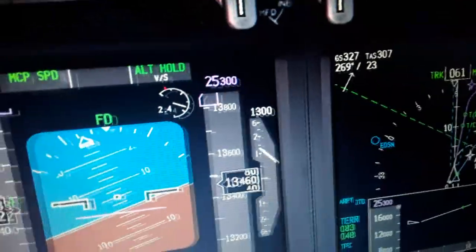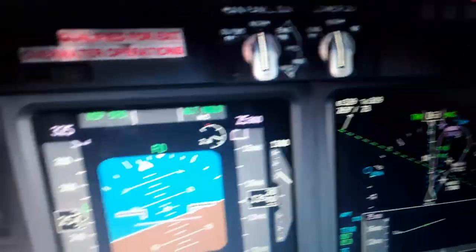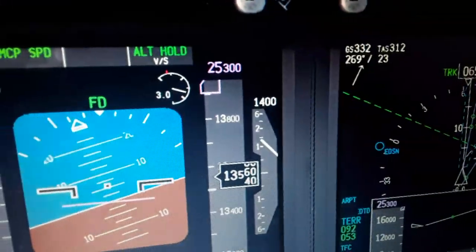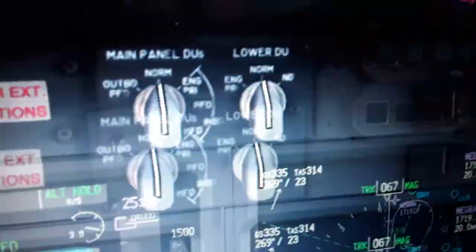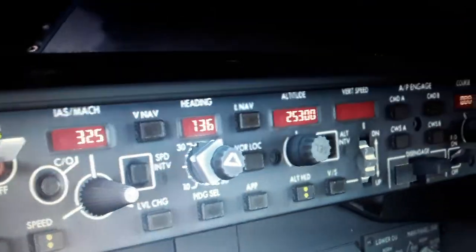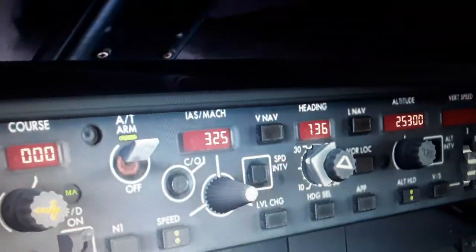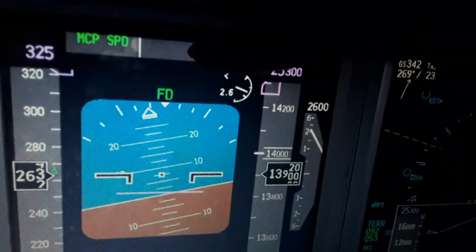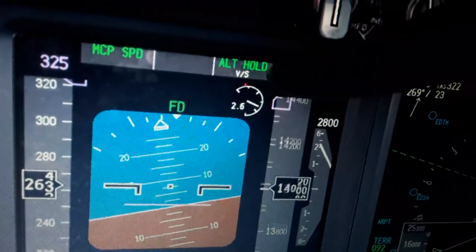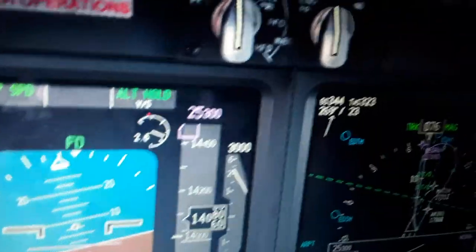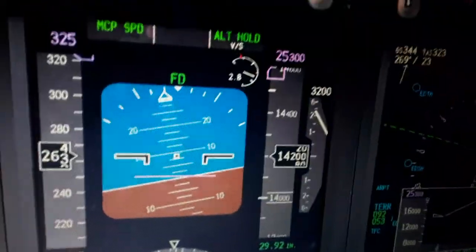So now we're gonna increase our airspeed. Need a higher rate of climb right now. So here is the autopilot unit, as you can see. The mode control panel, the primary flight display, the flight mode annunciator, the rate of climb right now, 14,000 feet, you can see, it's climbing.